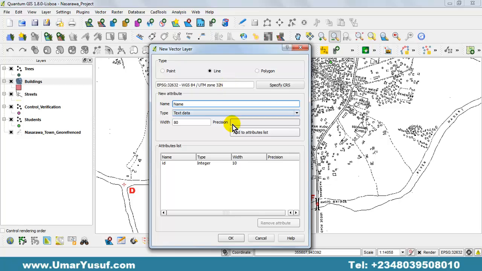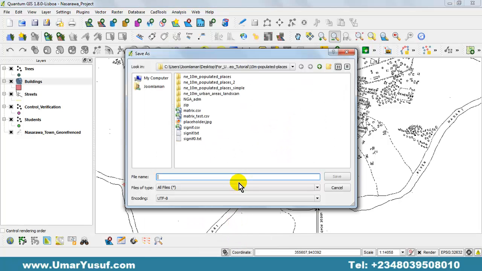Maybe the name of the stream is going to be text data. Click on add. Then maybe the location of the stream is a text data also. You add it. If you have more attributes, you add them to the attribute list. If you are done, you click on OK to save your attributes, to save your shapefile.